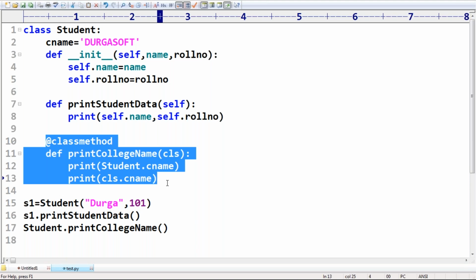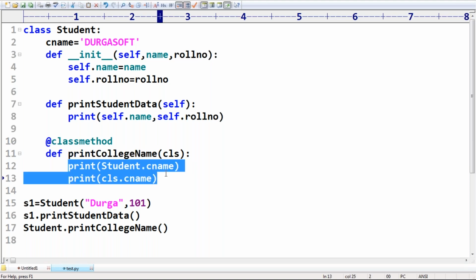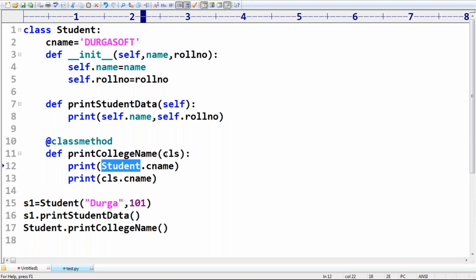Because we are not using any instance variable. If you are not using any instance variable, this one never talks about a particular object. Why unnecessarily should we create an object and then call? No, without an object, simply by using the class name, happily we are allowed to call this method. Such types of methods are by default considered class methods. In this class method, am I using class level data or not? Yes, I'm using class level data. How to access class level data? Either by using the class name or by using the CLS variable.